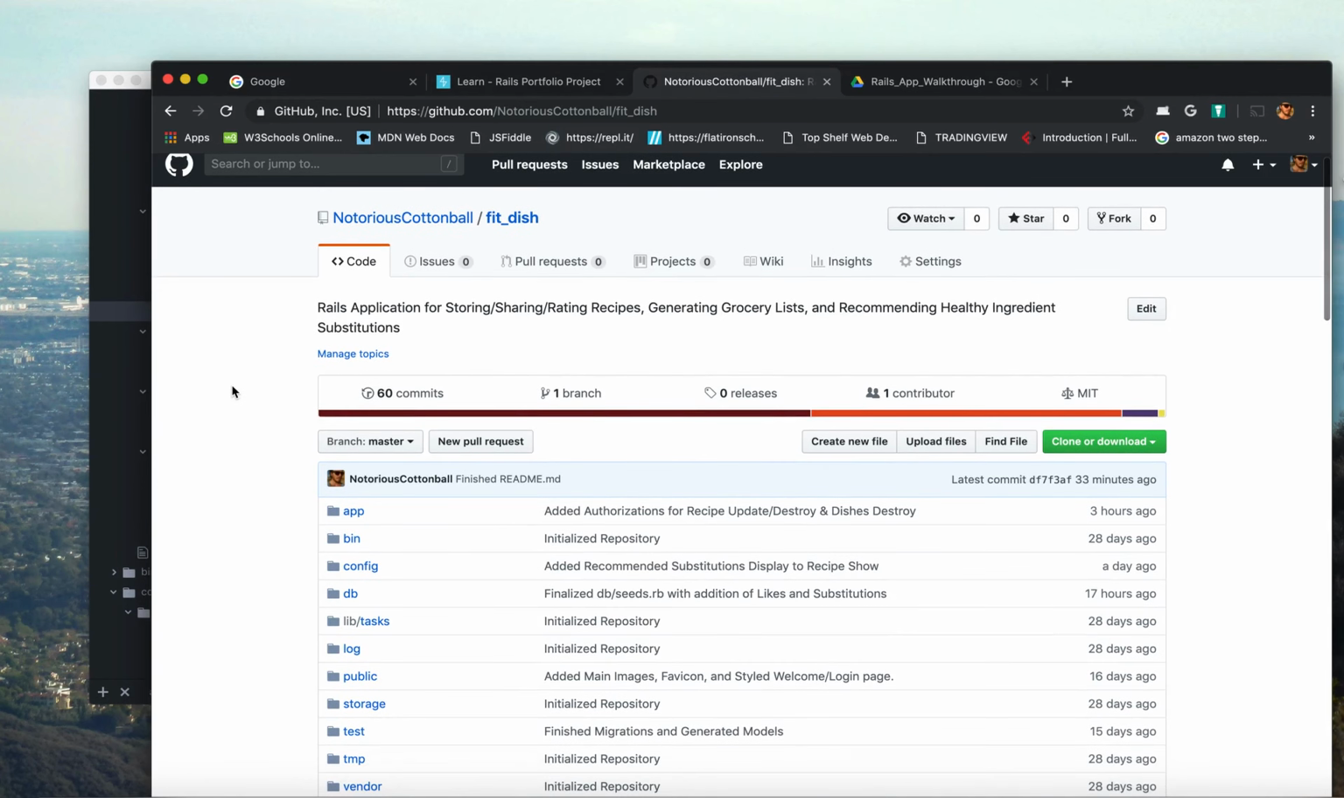This is FitDish, a Rails application for storing, sharing, and rating recipes. You can generate grocery lists from recipes that you've added to your dishes. It's kind of like a menu for the week. That grocery list is generated from the ingredients of the recipes that you've added. There are also features like liking other people's recipes or your own, and recommending healthy ingredient substitutions, which is kind of cool.